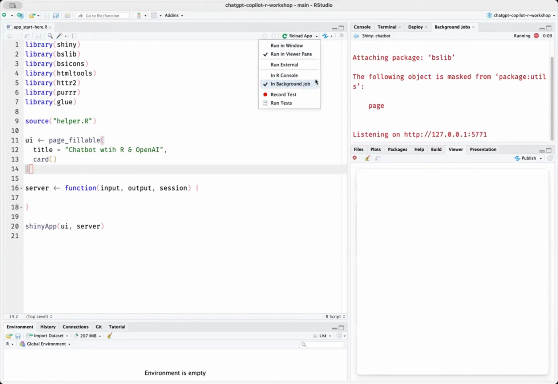What I did there was I hit Command Shift Enter on a Mac. I think it's Control Shift Enter on Windows. I have it set to run in the viewer pane. Again, this is under the settings that we have up here: run in viewer pane and run as a background job. This is quite convenient. As we make changes, all we have to do is hit that hotkey again. For me, it's Command Shift Enter, and the app will reload.